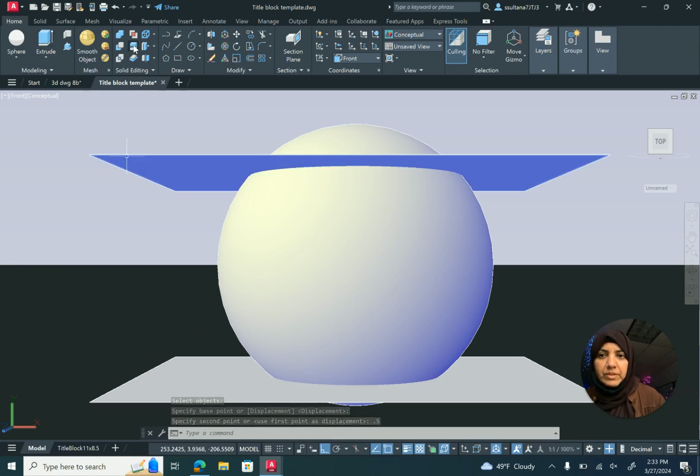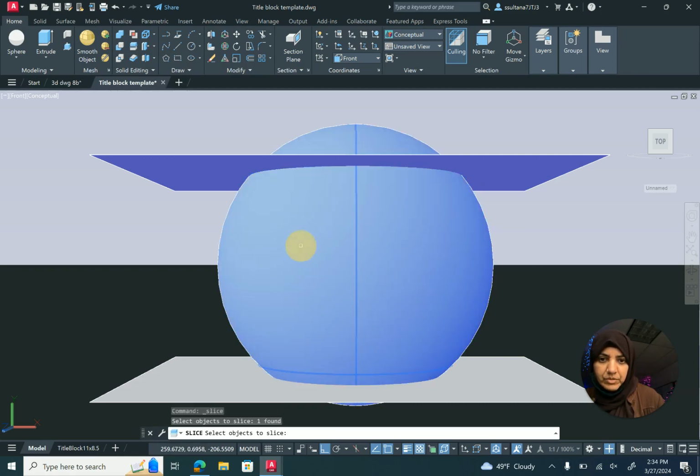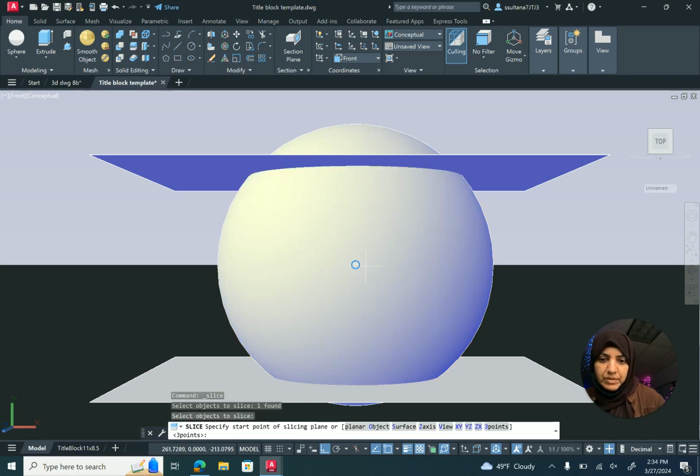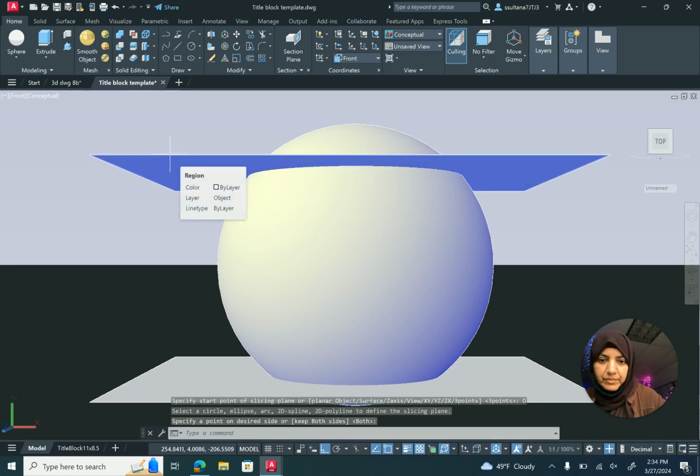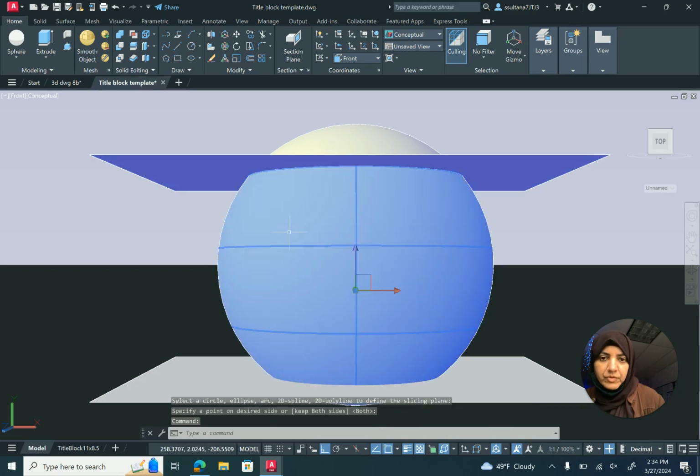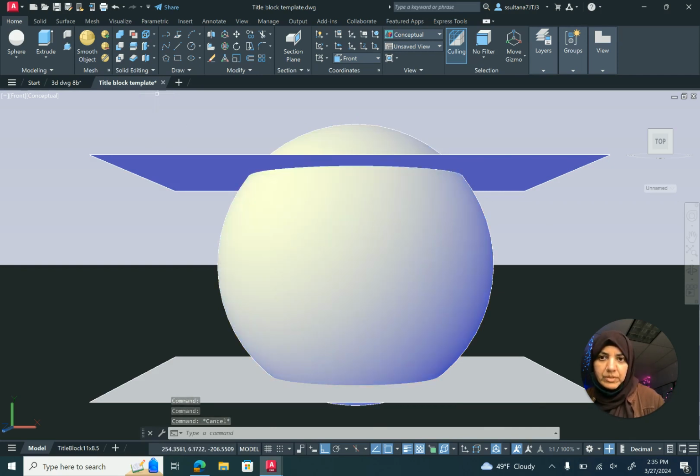Okay, now you're going to use the slice command. Select the slice command, select objects to slice, that's your solid, enter, and then you're going to select the planar object. So click on planar object and select the plane. And if you select your body, you can see that this is separate and the top is separate. It's been sliced.